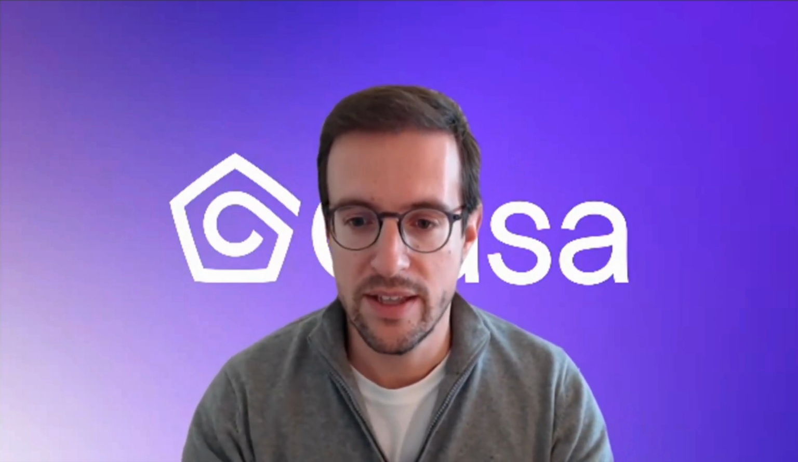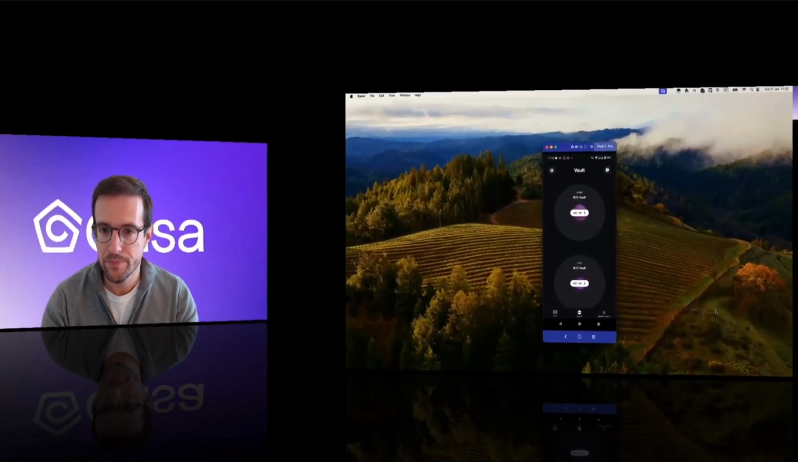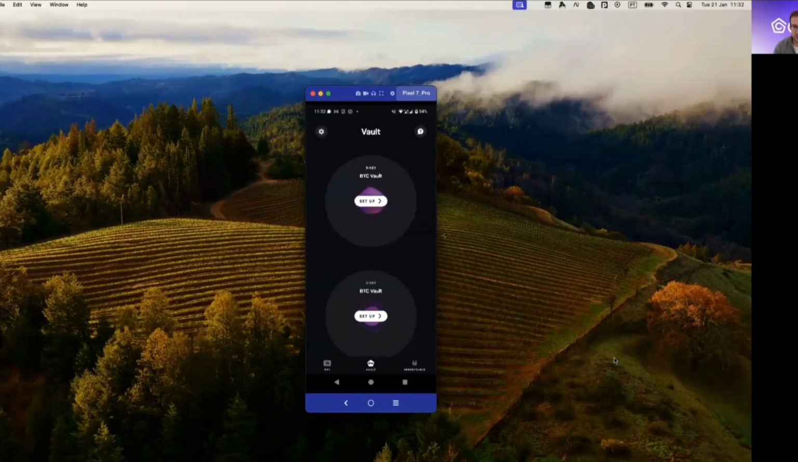So let's dive into the Casa app. Let me share my screen with you. Okay, so we have the Casa app in front of us. This is what you'll see when you open the Casa app. You have the 5-key vault and the 3-key vault. You can use both. You can set up the 5-key vault and the 3-key vault.